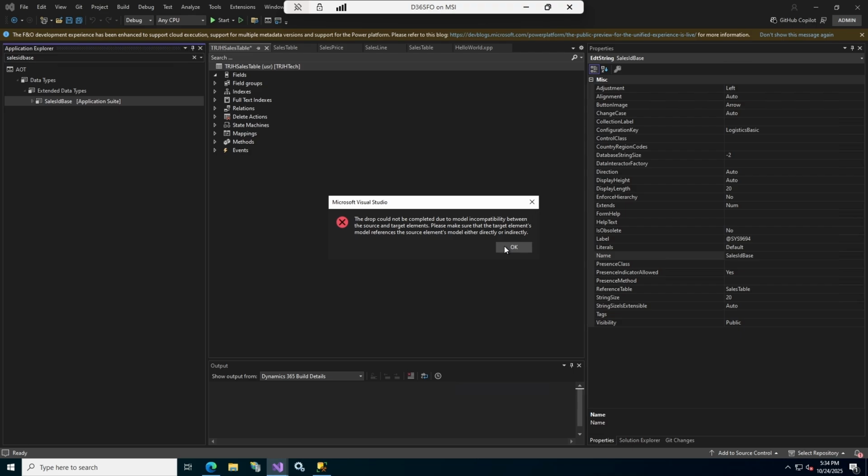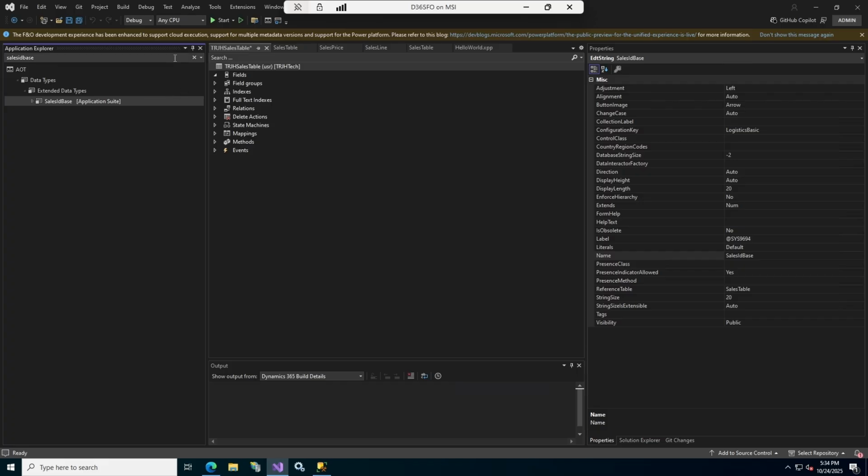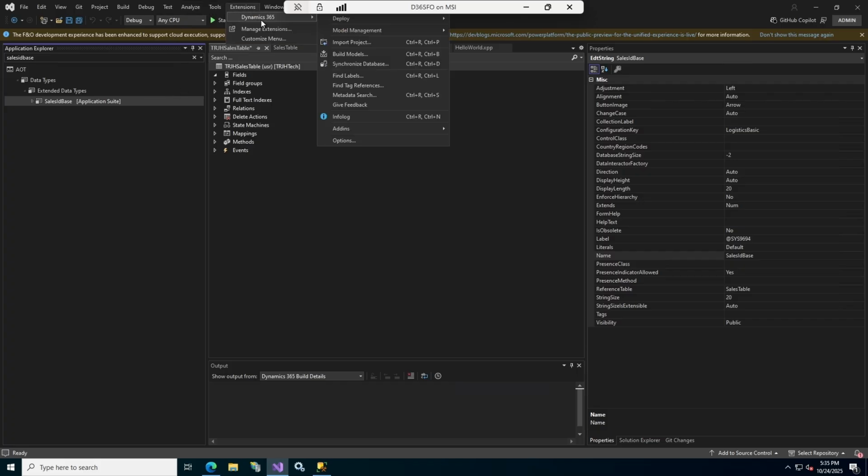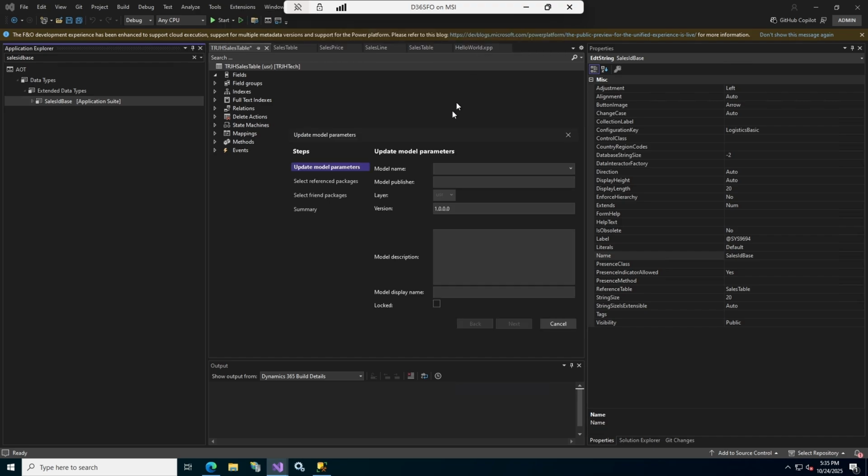Drop cannot be completed. Model incomplete between source and target elements. Please share the target elements. It's model references. Okay. In our other lesson, we didn't have you add application suite to the model that we're in, so we've got to add that really quick. Click OK here. Go to extensions. At the very top, Dynamics 365 and model management, and update model parameters and select our model that we made. I think this is TRJHTECH.